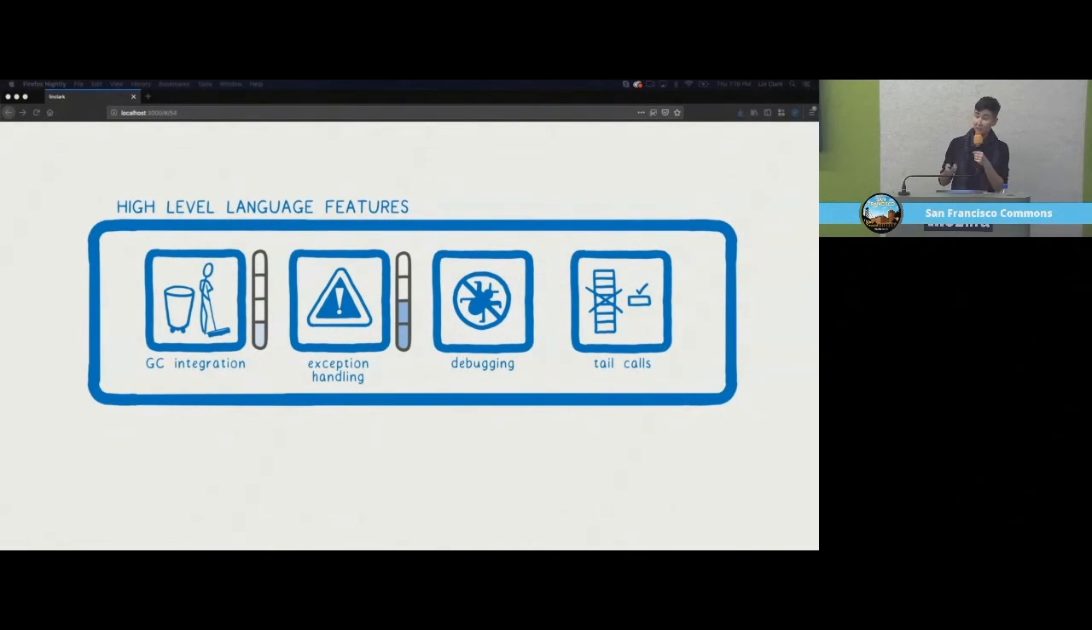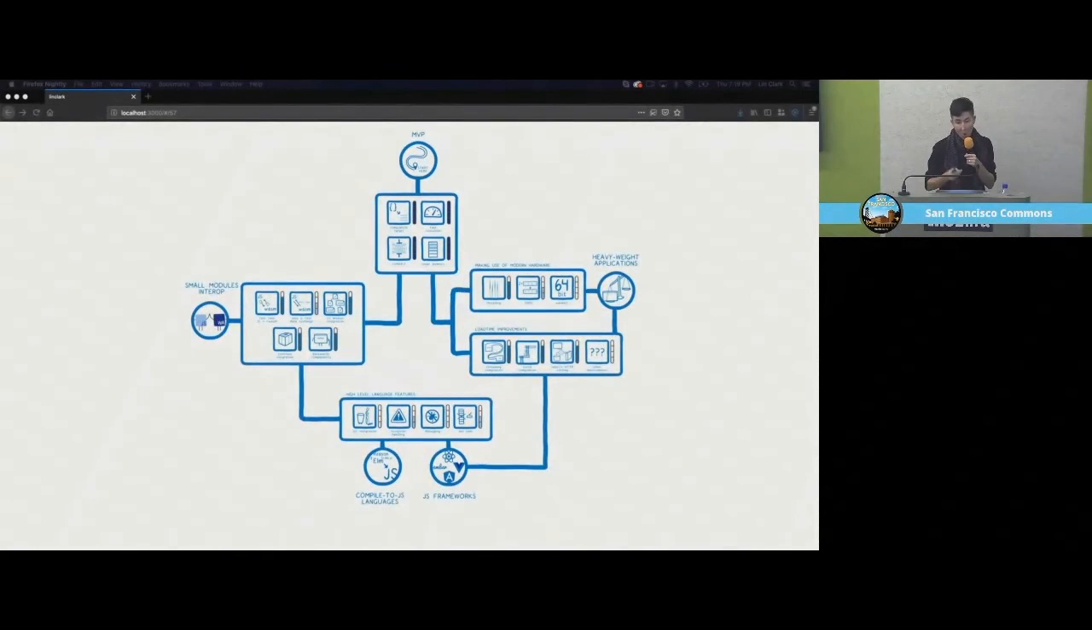Exception handling is still in the research and development phase. For debugging, there's currently some support in browsers, but it's not ideal. So there's a subgroup of the WebAssembly CG that's working on specifying that. And the tail calls proposal is underway. Once those are all in place, we'll have unlocked JS frameworks and many compiled to JS languages. So these are all achievements that we can unlock in the browser.